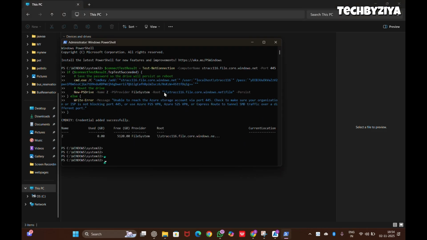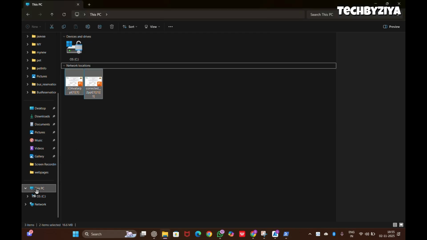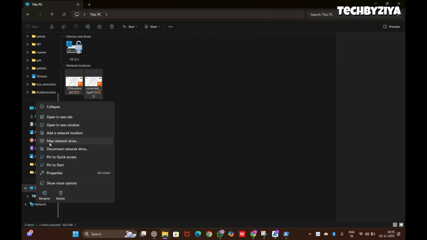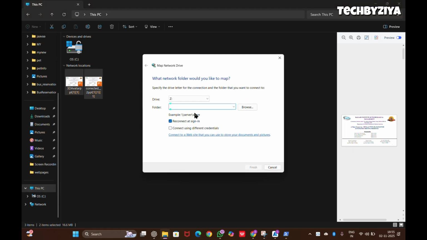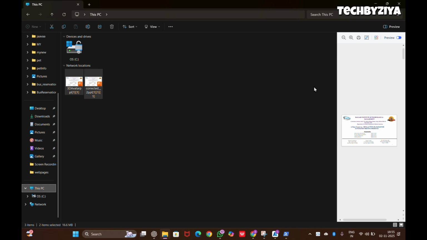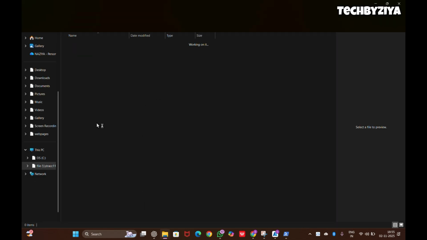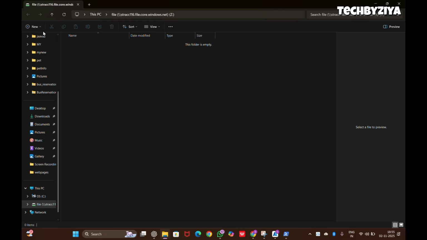You can see here root. Do not copy the double quotes, just copy from where it starts, the forward slash. Control C, copy. Just right-click on This PC, you have map network drive. Click, and paste the link which you have copied. Now just click finish. It will open in a while. Yeah, you can see the new drive has been mounted on your PC.